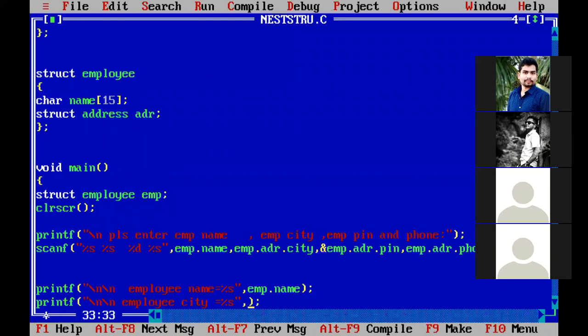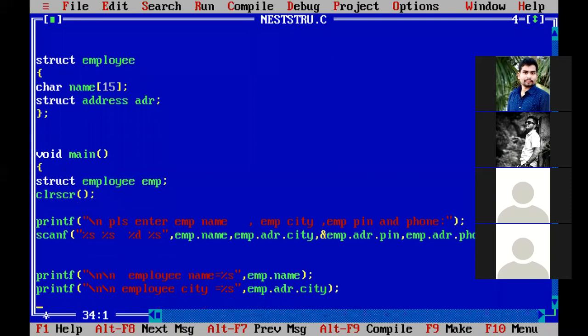Where is the city? City is inside ADR. ADR is Address. emp.adr.city. So to access city, first we need to access emp dot. Inside emp we have the ADR variable. Inside ADR variable we have a city. So that city will be accessed and printed in the place of percentile s.